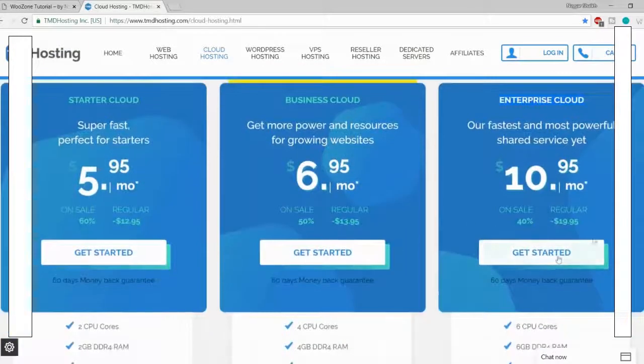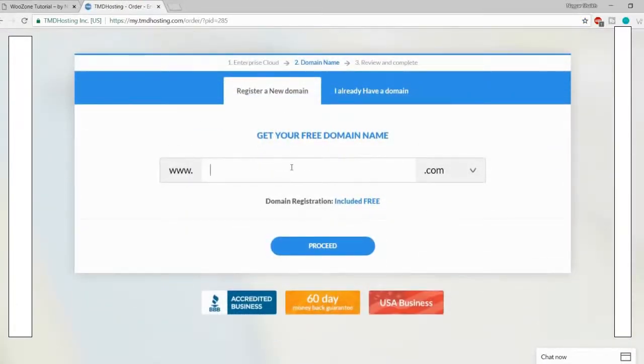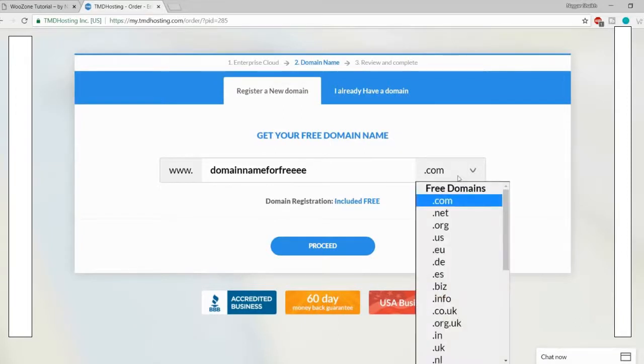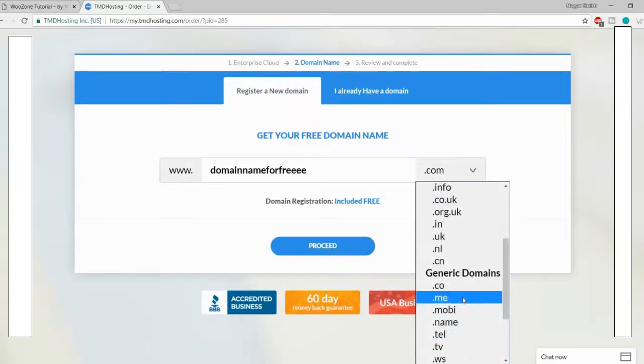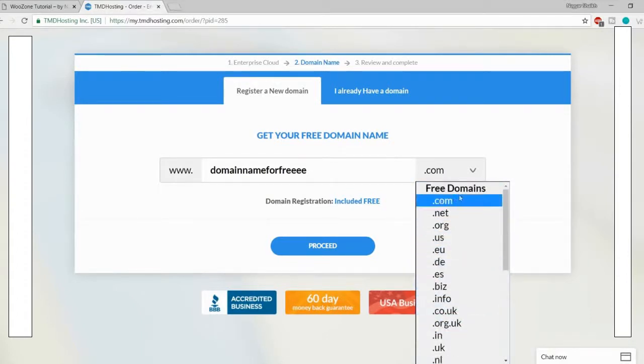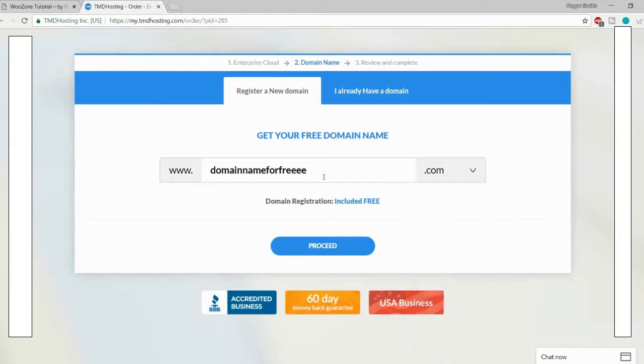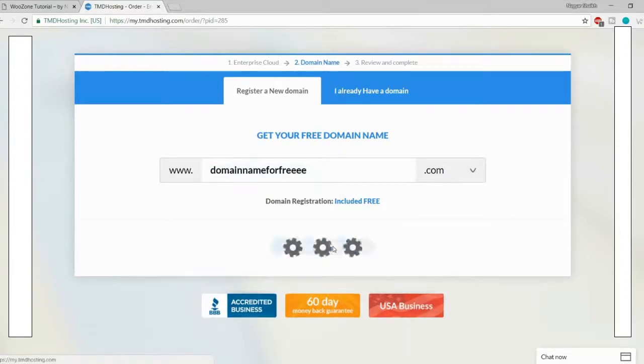Now I am using the enterprise cloud, so I'll click on this button which says get started. When you do so, you will see this screen. Here you have to enter the domain name which you want for free. So you can type in your domain name over here. You can select the extension if you want .com, .net, .org. If you're creating this website for a specific country, then you can select a country specific domain extension like .ca for Canada, .asia, .co.in for India, .uk for United Kingdom, and so on. But for most of you guys, I would recommend you to stick with .com. So once you select your domain name and your extension, simply click on proceed.